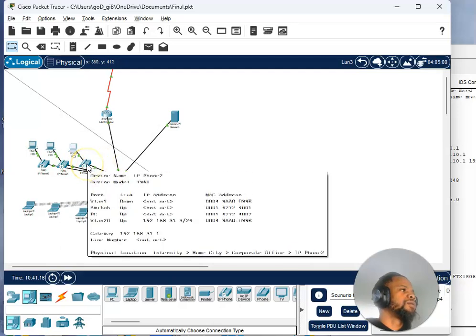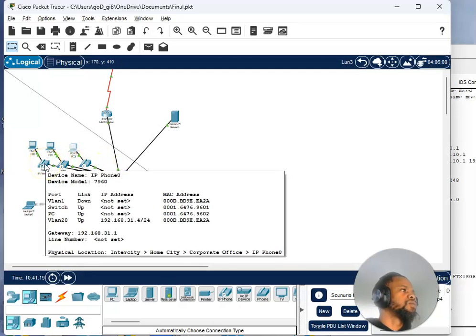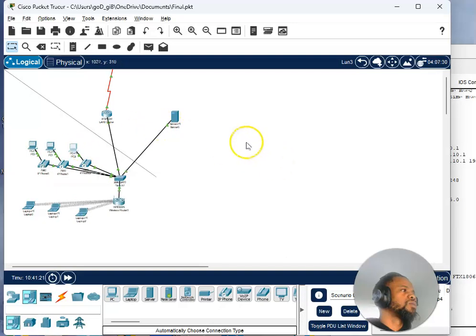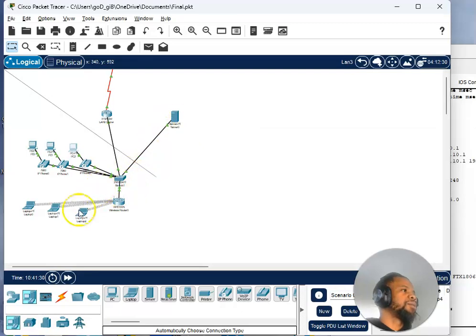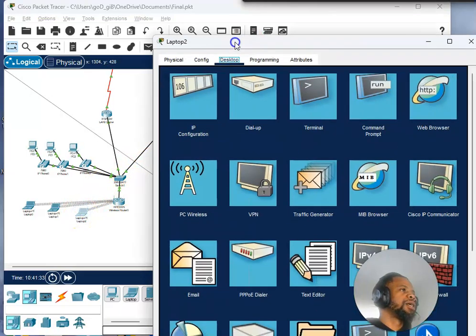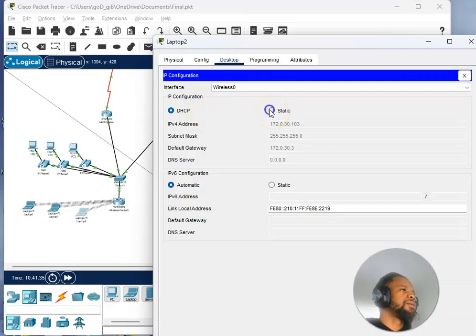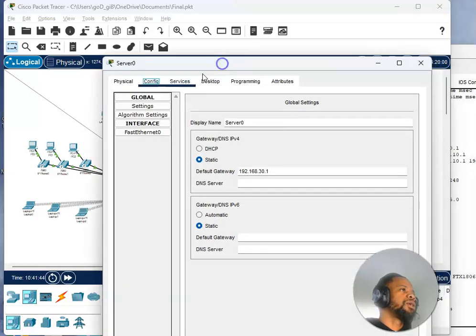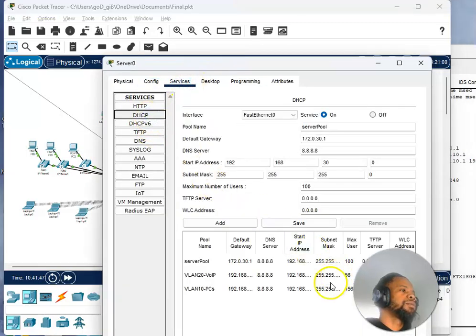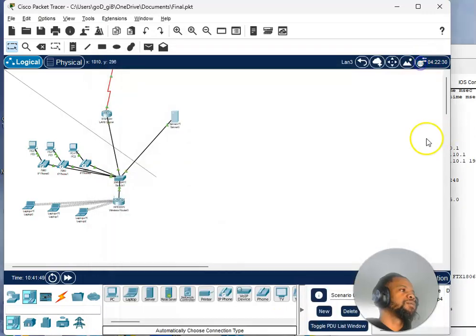VoIP phones as well. They have their own VLAN 20. Our server here is passing out all of the IP addresses. I'll demonstrate down here too. These are also getting addresses. And it's in that 172.0.30.103 addressing scheme. It's pointed out in the instructions.